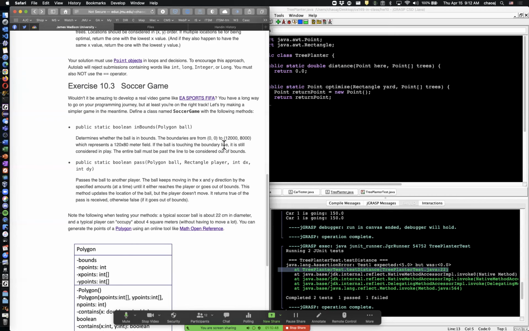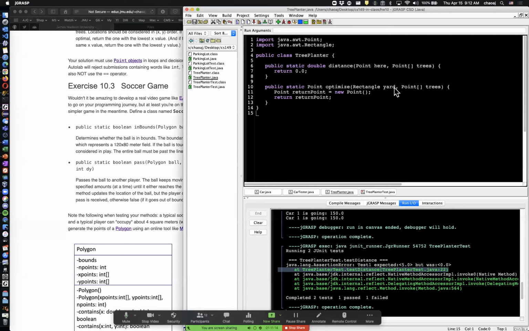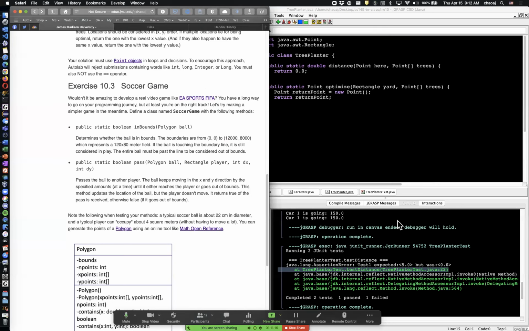Then the second one is if you're going to pass to this rectangle player, what is the way to get from this polygon's location, XY location, over to that player? Can you make it to that player without going out of bounds? So these are the pieces. And again, you'll need to check and may want to leverage this inbounds method when you're doing this pass method. So that is the pieces there.